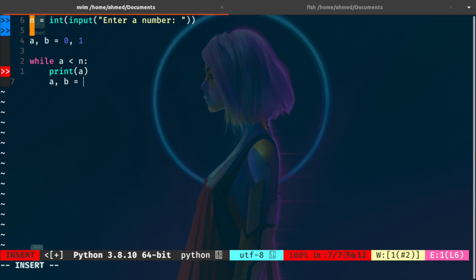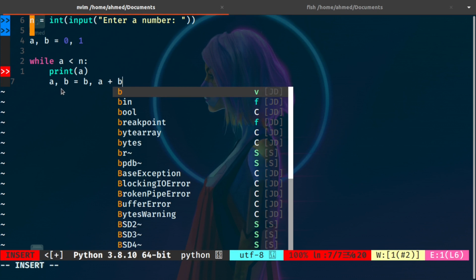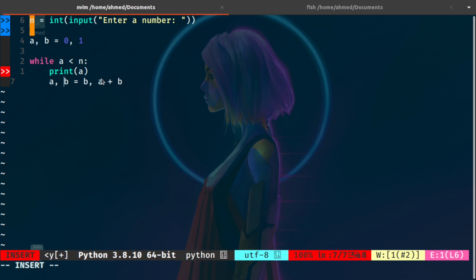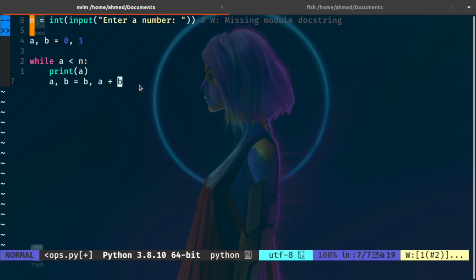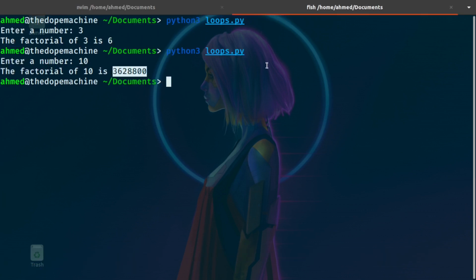I'm going to give B to A. B will get assigned to A, and B will have the value of A plus B in each iteration, and the next time A will have this one, so B will get changed as well, and so forth until A is greater than or equal to n. Of course I have to save everything, and let's try it.